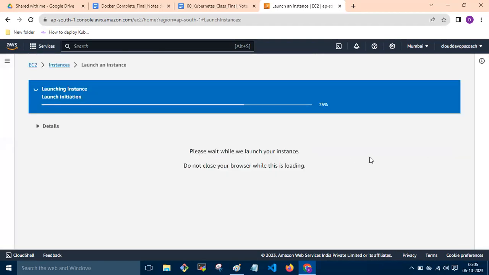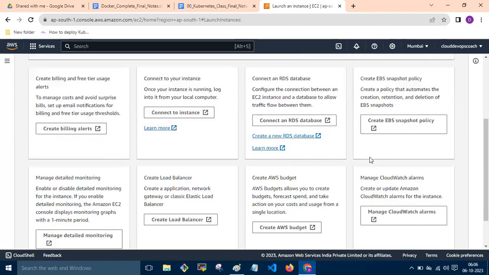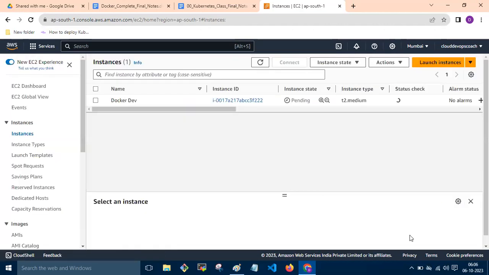As this is not the AWS class, I'm not going into other details of this. Then click on view all instances. The instance is in pending state for now. It will come up in 2 or 3 minutes. Before that, we need to have an SSH client. We have installed MobaXterm. Click on this, and it will launch your MobaXterm application.